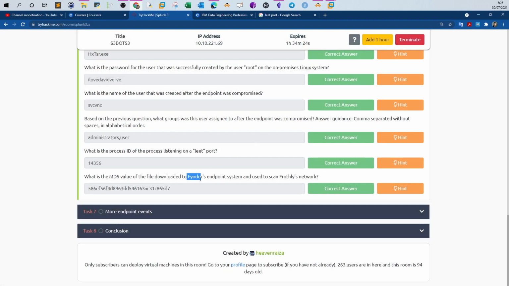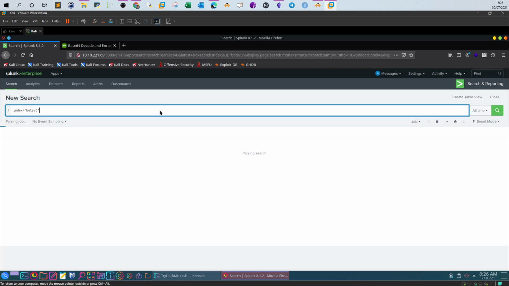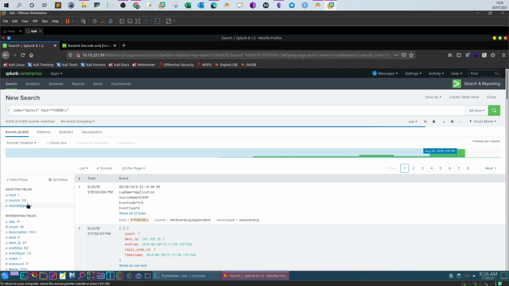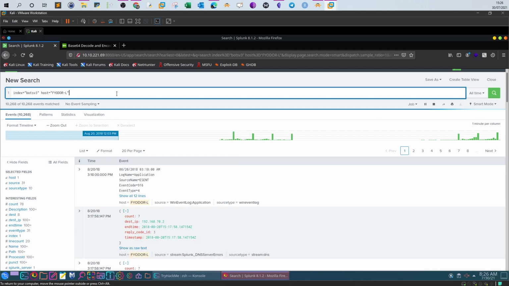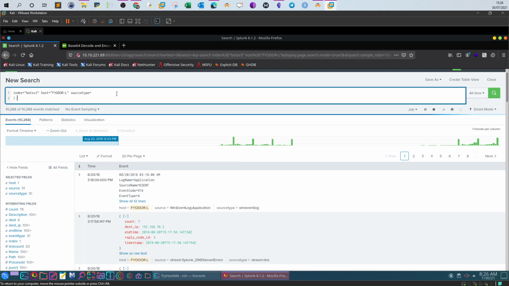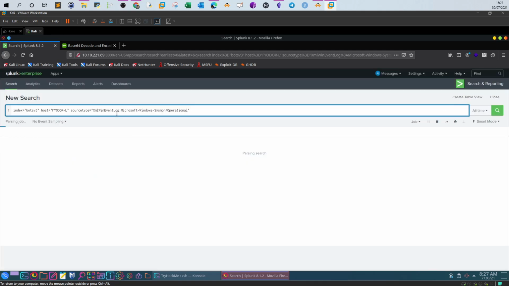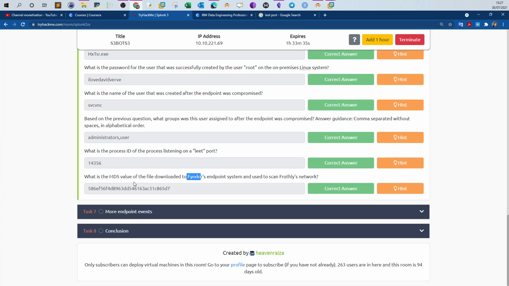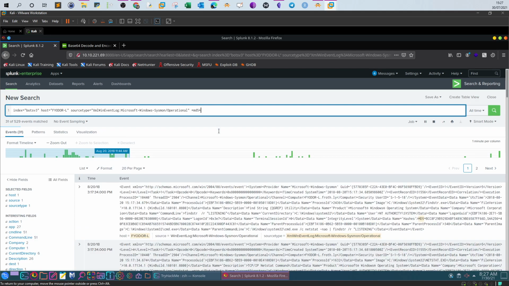So here we have the host, which is Fyodor, and we have to use Sysmon. Host, select Fyodor, source types, select Sysmon. Let me type it myself. So we got around 4,126 events. We're looking for the MD5 hash. Okay, if we use MD5, let's try. 165 events.